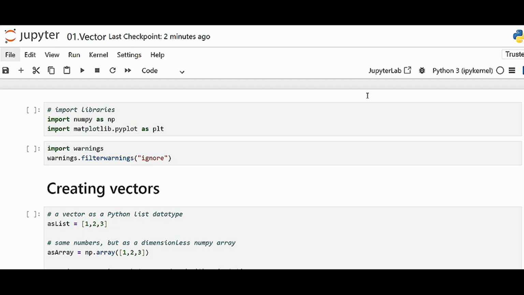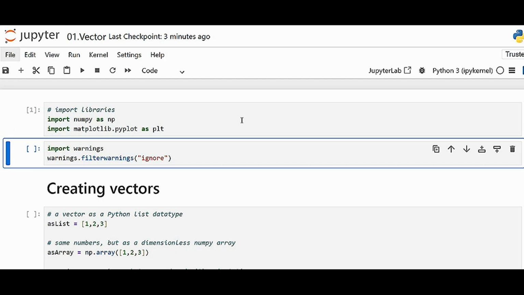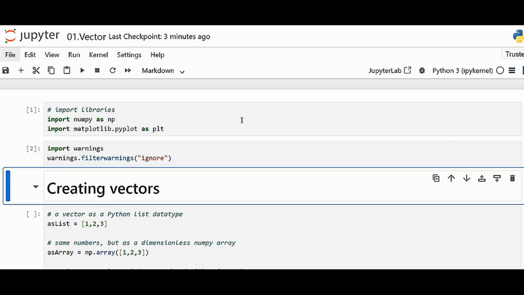But many linear algebra operations won't work on a Python list. So most of the time, it's best to create a NumPy array. Let me show some code snippets to create a vector. First, let me import the necessary libraries. Here I have imported NumPy, and of course matplotlib to visualize the plots. And here I have included a line to ignore the warnings.